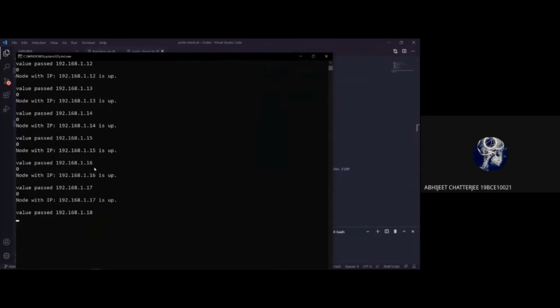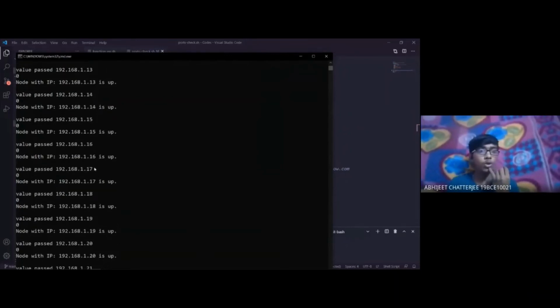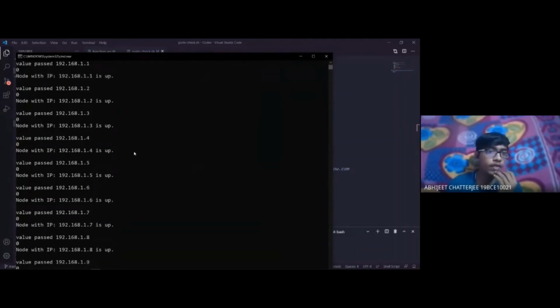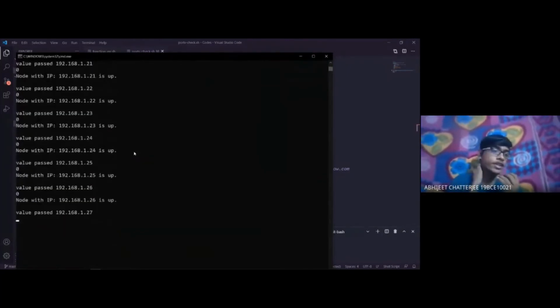What network admins usually do is they use similar code, but they also integrate an email function here to ping each IP, and for each IP which is down, they get an email at their specified address saying that these IPs are down, which helps them easily check the whole network in one go. So they just need to run the script once and they can check the IPs.